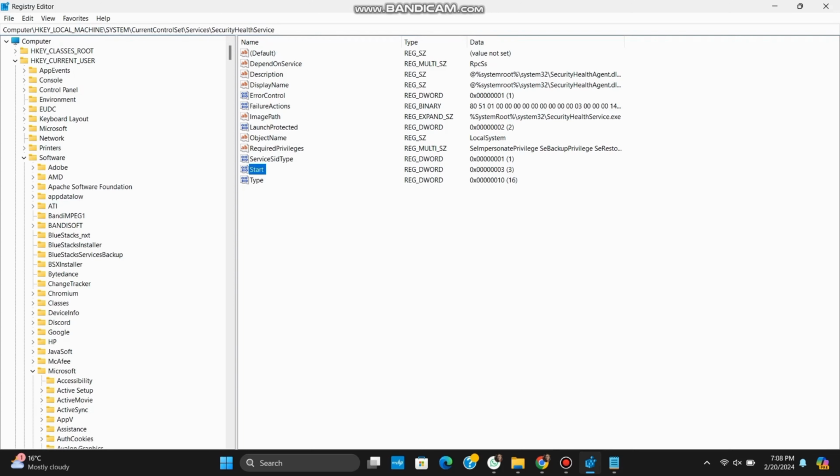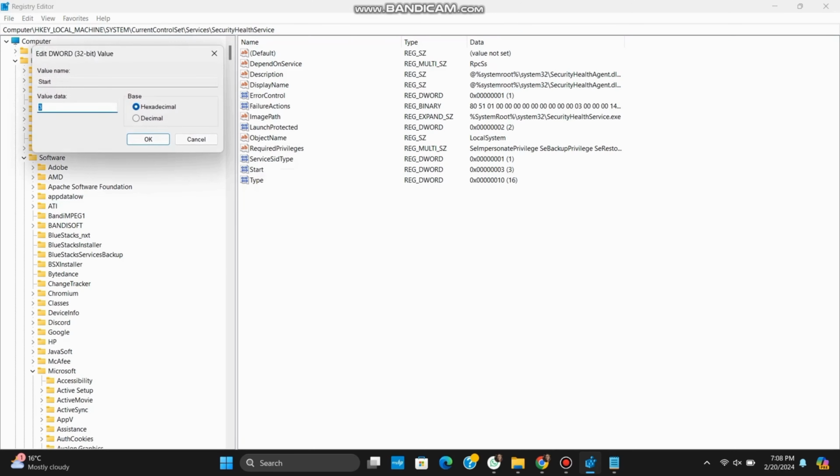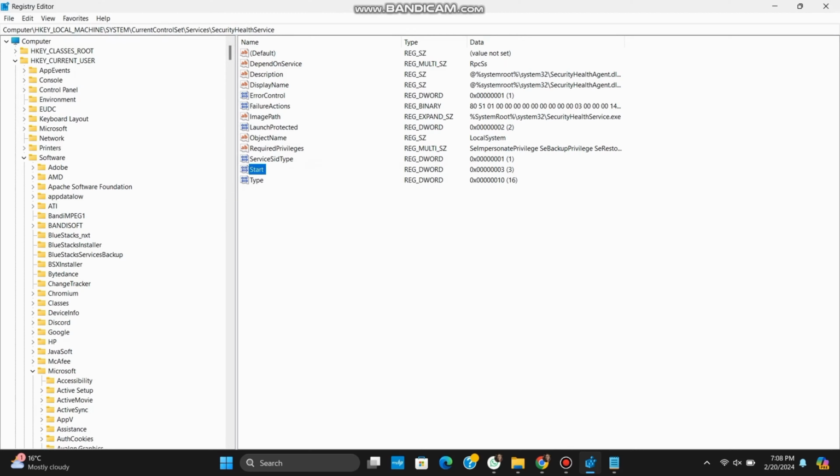Now from here, you have this option called Start. Right click on it and go to Modify. Make sure to change the value data to 3. Once that is done, you can close the registry editor and restart the device, and this should work fine.